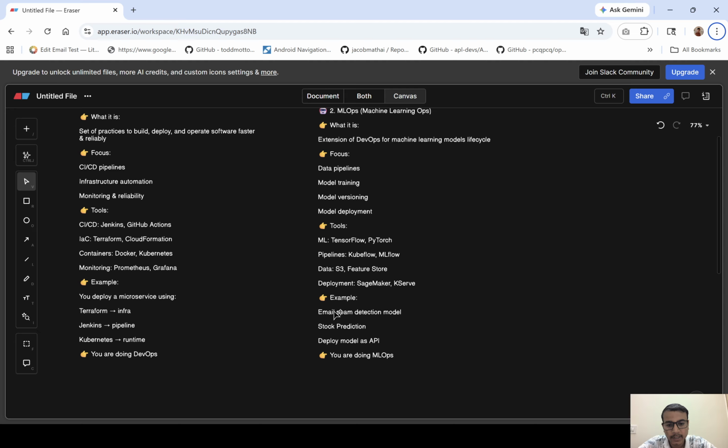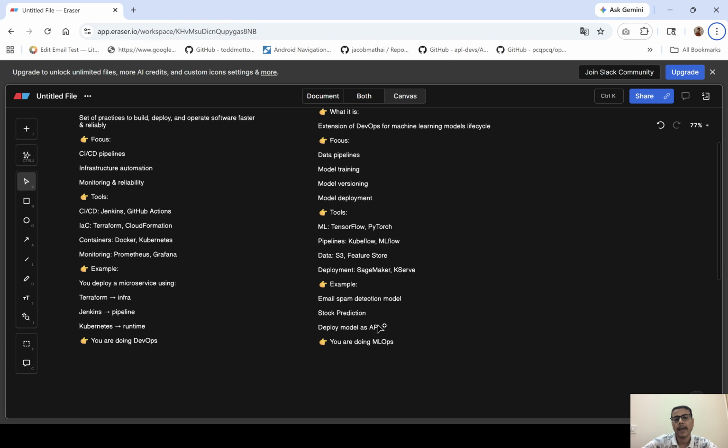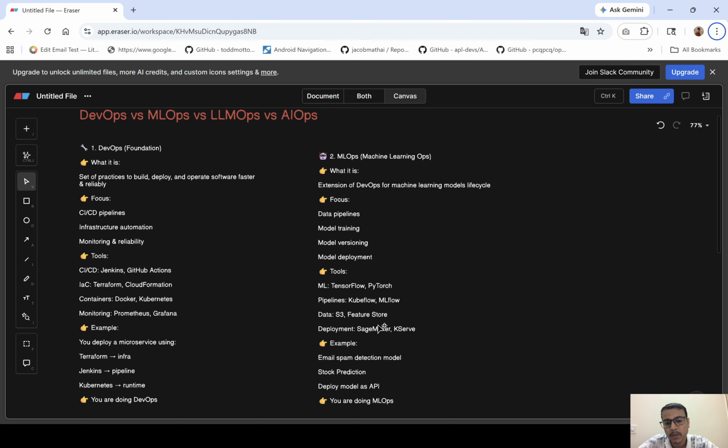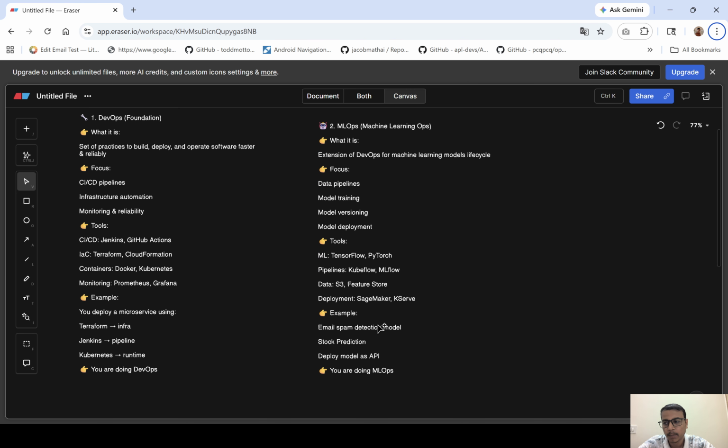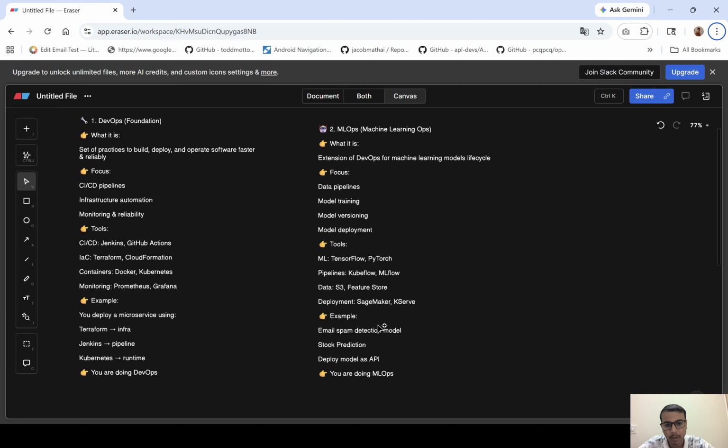I gave examples like spam detection and stock prediction. As an MLOps engineer, your responsibility is to collect the data, train the model, and deploy the model, and then that model will be used by the end user. You can deploy a model as an API. For example, I have created a model for stock prediction, and in the API I just provide the stock ticker or stock name, and then the model will process it and give us the analysis on the stock. So that is MLOps.